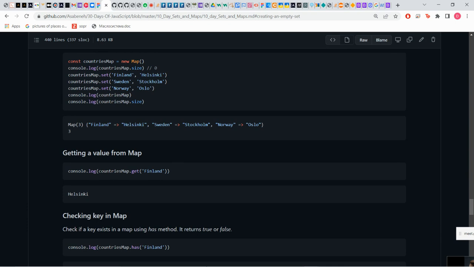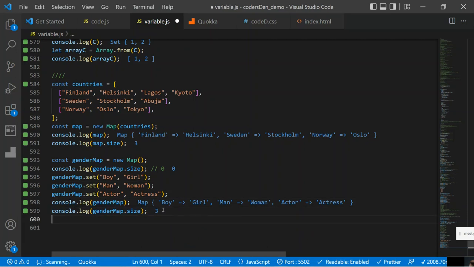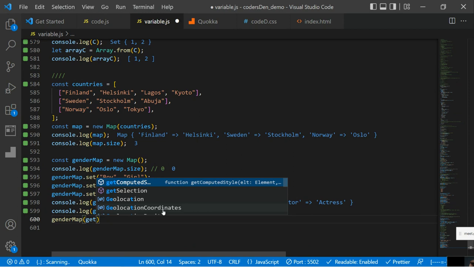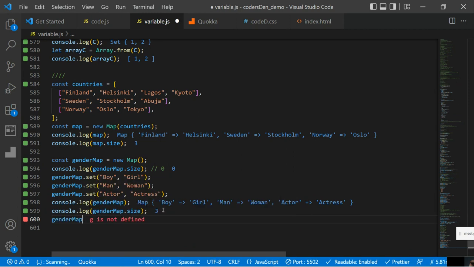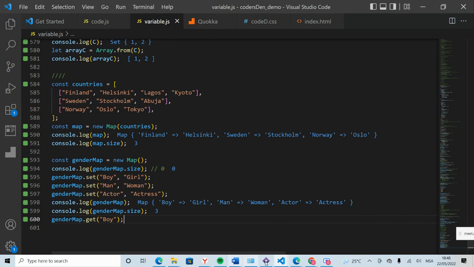So, for example, now if I use get boy, gender map. I don't think this is even the best example. But get, what do I want to get? I want to get the boy key. Can you see? It's like a key. This will not give me anything. Set capital now. Come on.